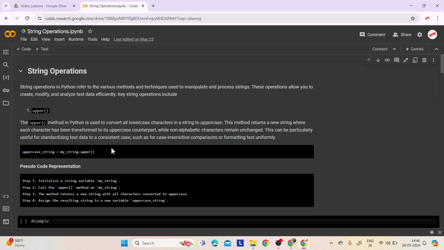Here is the syntax of it: uppercase_string = mystring.upper(). This line is used to create a new string where all lowercase characters in mystring are converted into uppercase, and this new string is stored in the variable uppercase_string.